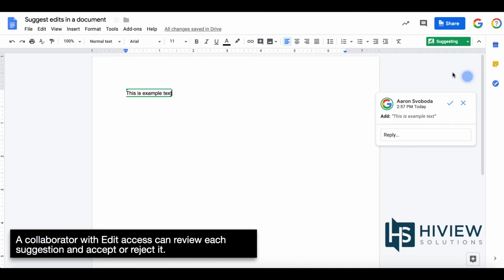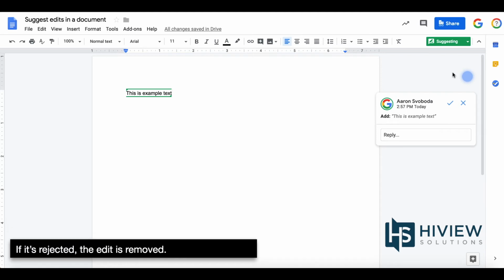A collaborator with edit access can review each suggestion and accept it or reject it. If an edit is accepted, the changes are made to the document. If it is rejected, the edit is removed.